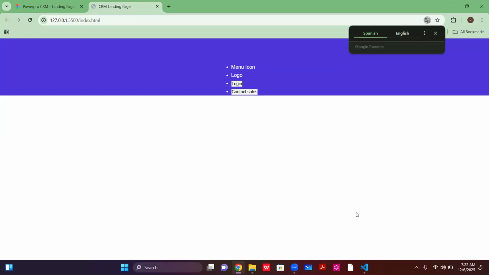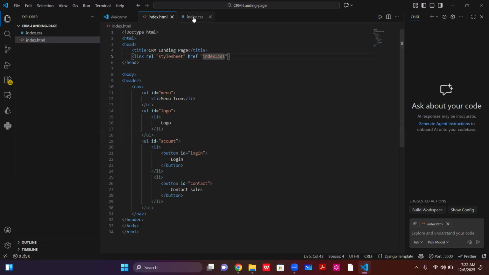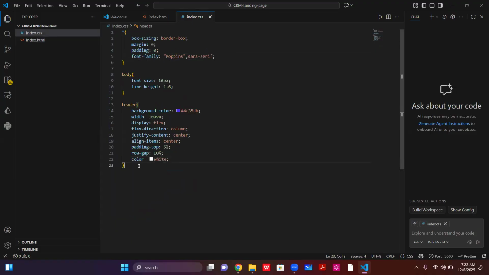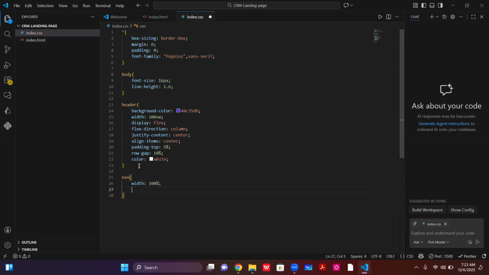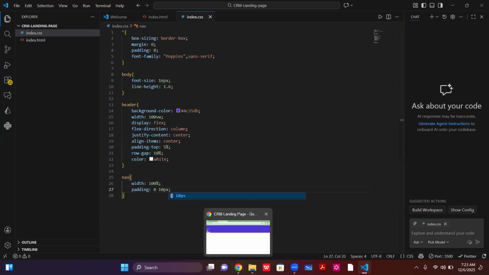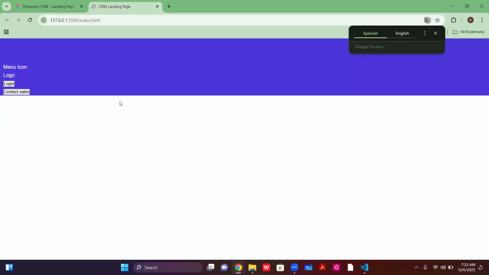So now let's go and style the nav bar. We'll take them one by one. So the nav, we go with width is going to be 100%. It takes all the width of the parent, which is the header. Then we do padding. Top bottom is going to be 0, while left right is going to be 10 pixel. So if we go back, okay, this is all we are having.